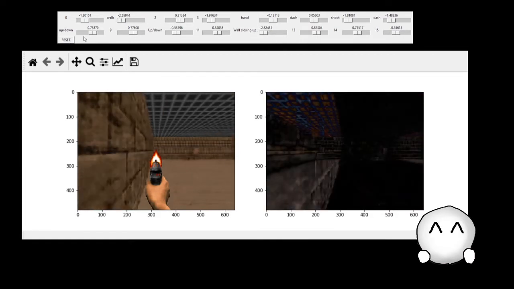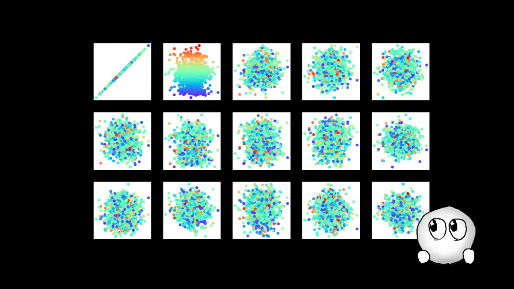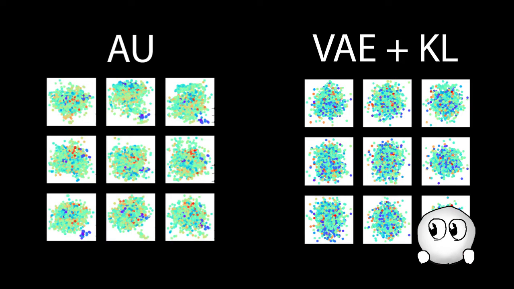The frames look way better when I'm changing these sliders. There seems to be way less garbage now. You can see this in our plot. There's just one big pile of points with just a little bit of clustering. If we compare this with our previous results, we can see this directly. The variational autoencoder with scale divergence results in more normally distributed values.